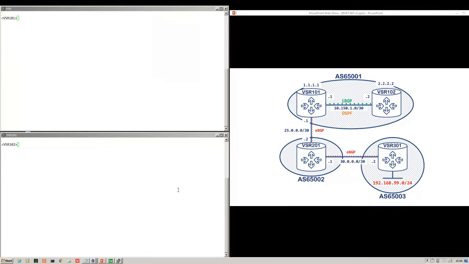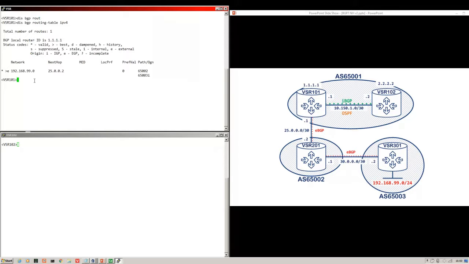So let's carry on along the chain and have a look at VSR 101 and 102. Here we have VSR 101 at the top and VSR 102 at the bottom. Let's have a look at VSR 101's BGP routing table. There's our prefix, and the Next-Hop has changed. Just like with the exchange from VSR 301 to VSR 201, we can see that the Next-Hop has altered so that it's the advertising VSR's IP address. So 25.0.0.2, look at the diagram over on the right there, you can see it is an IP address on VSR 201. Okay, so that's eBGP, and that's meeting the expected behavior.